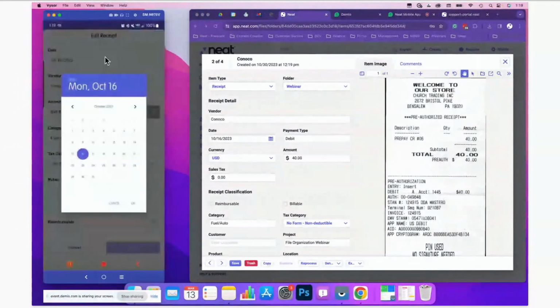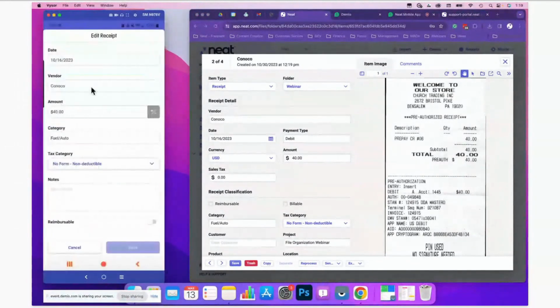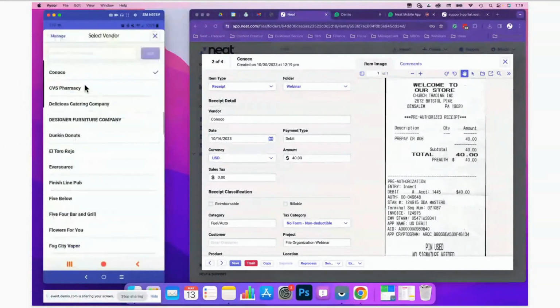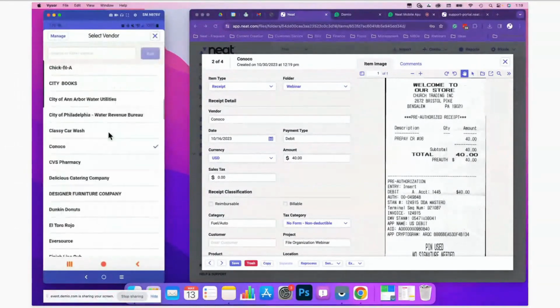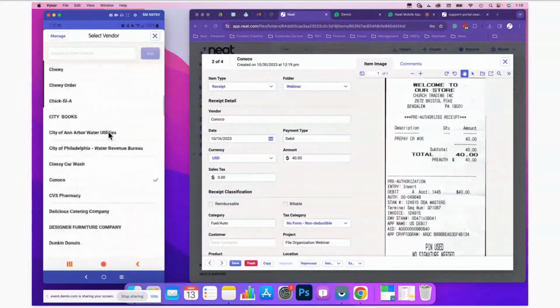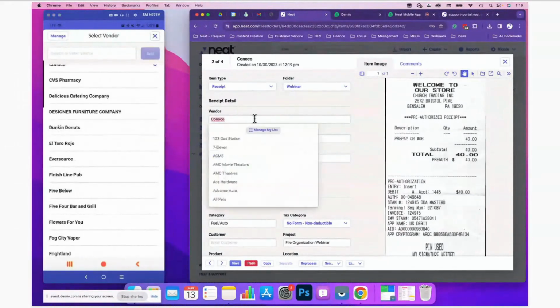And I can edit my date. I can edit my vendor. When I click on vendor, I get access to the same list of vendors that I have within the web app as well. So we can see these are all of the same vendors that are available to me in my web application. So this is the same list of vendors here.